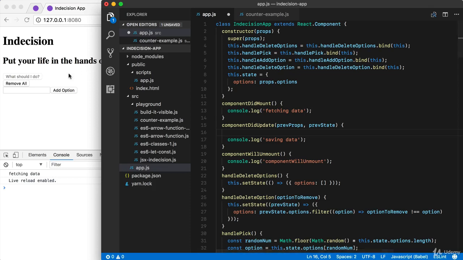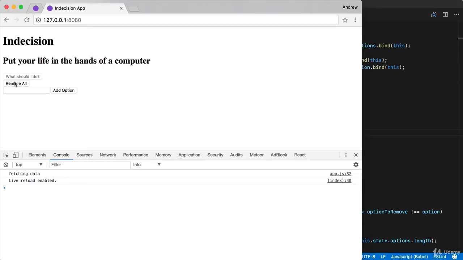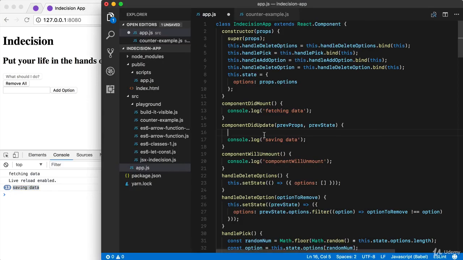To prove this, let's go ahead and head back to the application and click remove all. You'll notice that we get saving data. We click it again, we get saving data again. Every single time we click it, that method refires. And we know that every single time it's still just an empty array. So if we didn't add any if conditional inside of here, we would be saving redundant data. We would be saving data that already exists inside of the database.